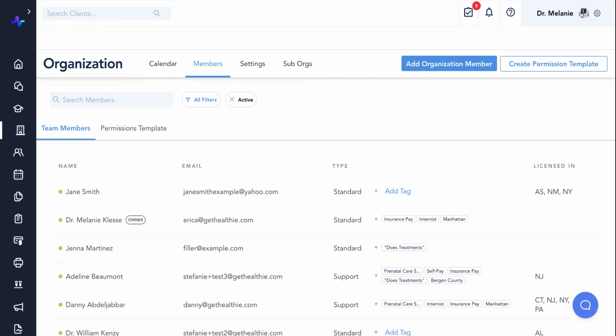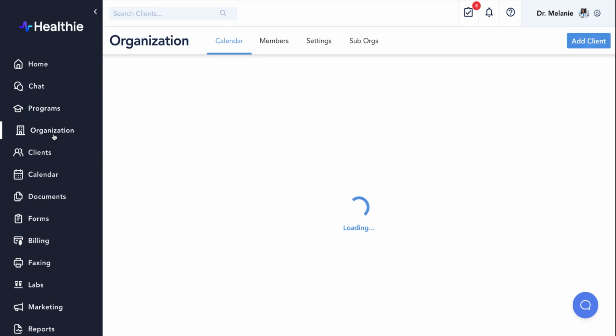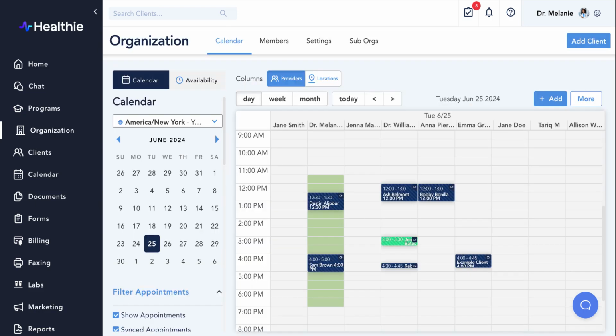Once you add your providers to your organization, you'll be able to view their schedules and appointments from the organization page. To view your providers' schedules, click on Organization from the left side navigation bar. Depending on the permissions that you set, members of your organization may or may not be able to view appointments for other providers in the organization. This includes viewing, editing, and removing appointments.